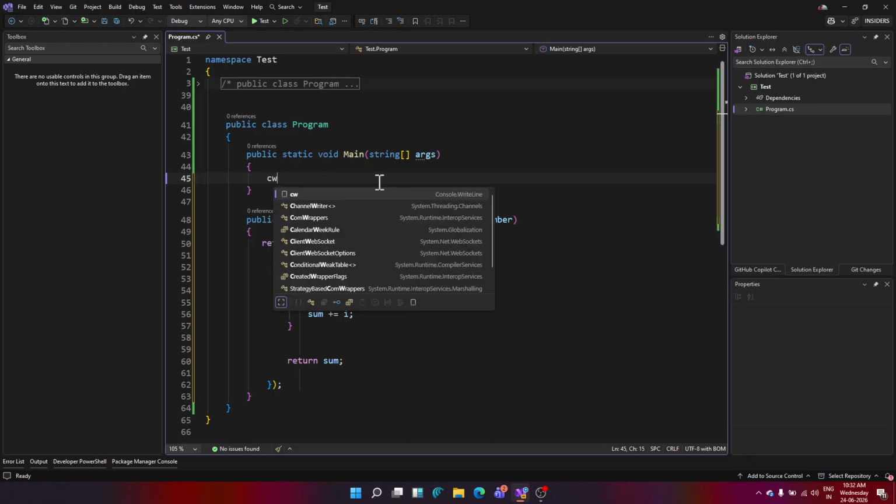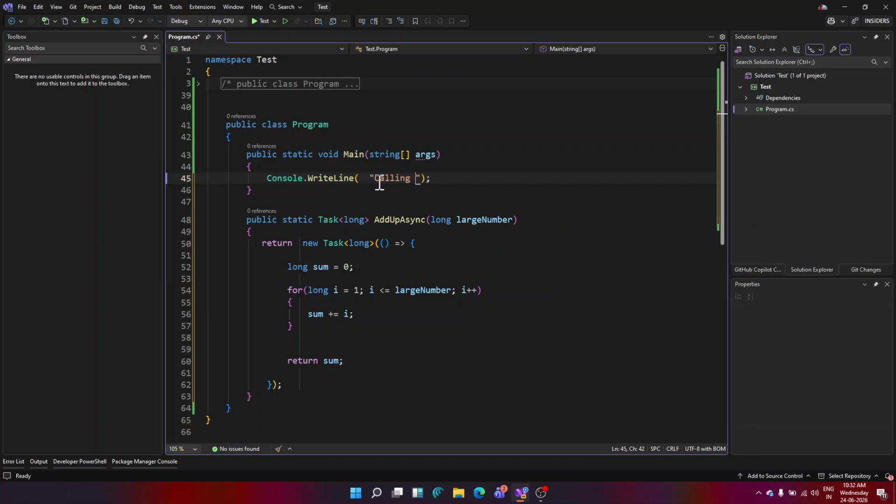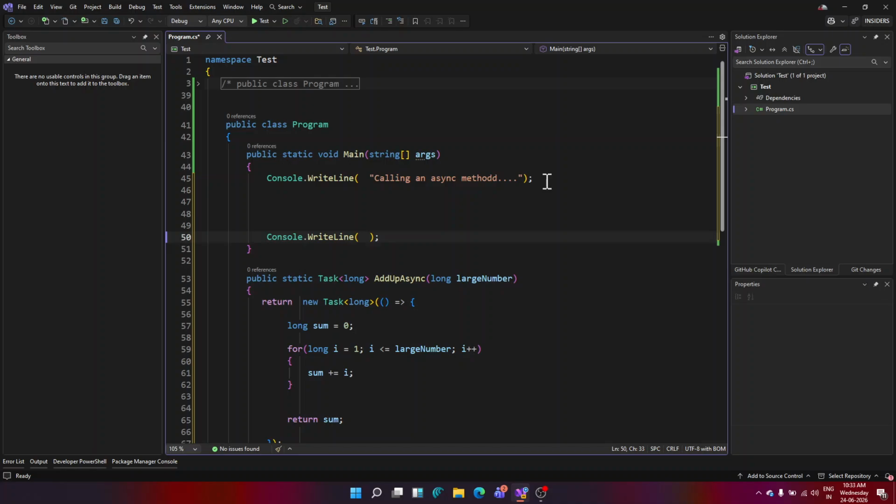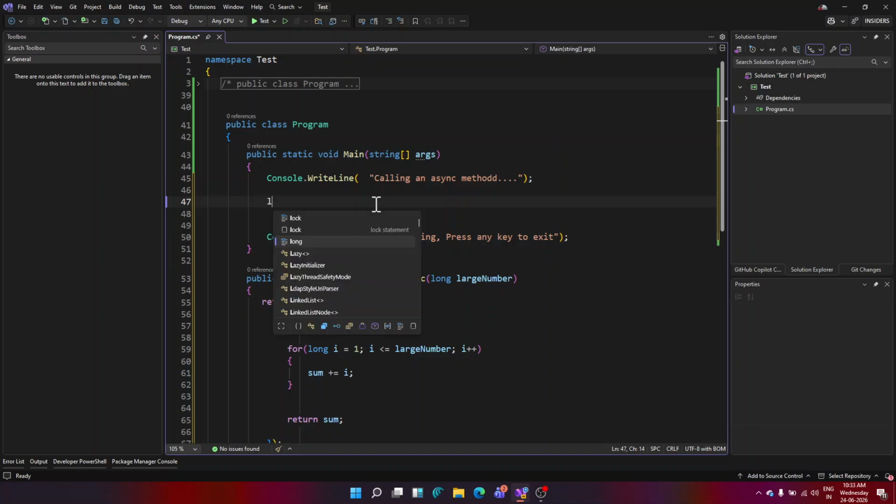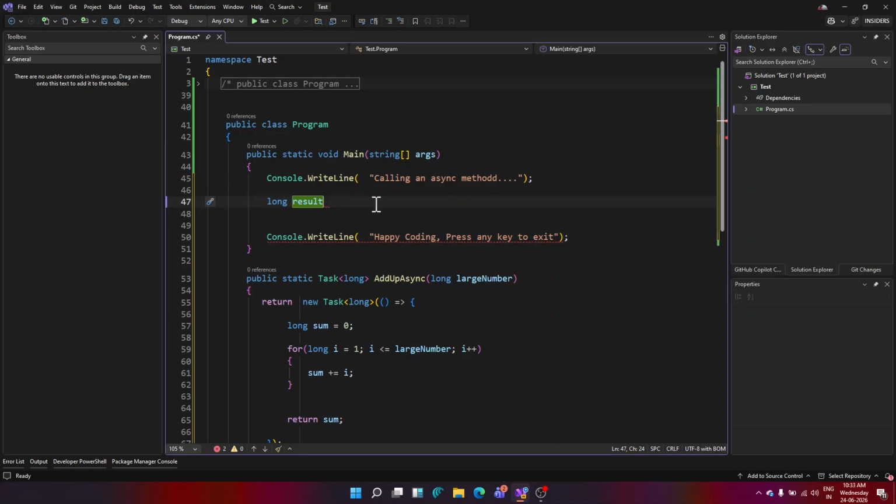Now from the main, I'll write calling an async method or function, whatever, and in the end I'll write Console.WriteLine "happy coding, press any key to exit." And then here I like to get my value. I'll just write long result equals await.